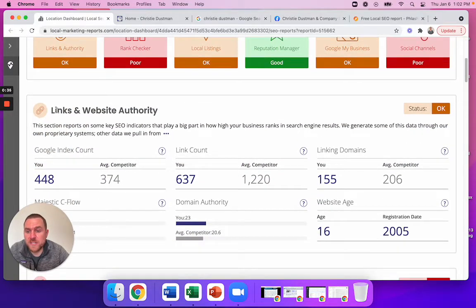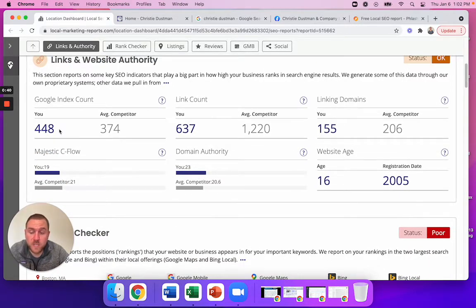The first thing that we're going to look at is links and website authority. The most important thing that we look at for our clients is how many pages Google indexed, and the overall domain authority. Domain authority is what Google thinks about your website. That could be based on your linking domains, your website age, or your index count. There's a bunch of different things, but really this is a summary of where you're currently ranking.